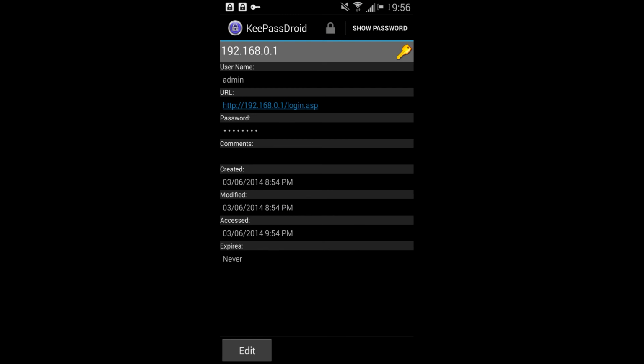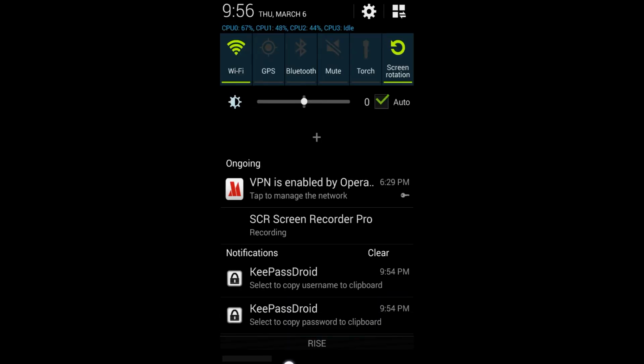And you can actually close the application. For example, let's say you need to go to your web browser. You can go to your web browser and this will stay in your notifications panel. And you can simply copy by tapping on any one of those.